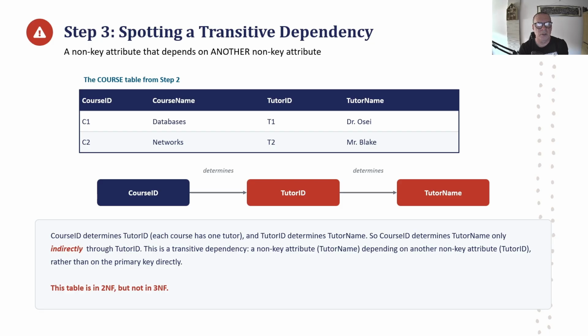So what they really depend on is the tutor's ID, because the tutor ID is the unique identifier for a tutor. So this is in second normal form, but it's not in third normal form because we have a transitive dependency. I can tell what the tutor name is from an attribute other than the primary key. I can tell that it's Dr. Isay by looking at the tutor ID, which is not the primary key, and the same for Mr. Blake. I can tell because of the tutor ID.